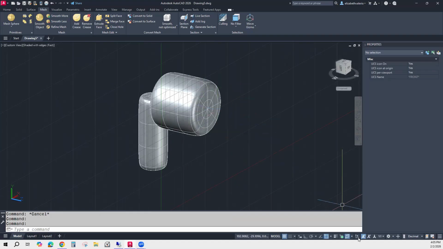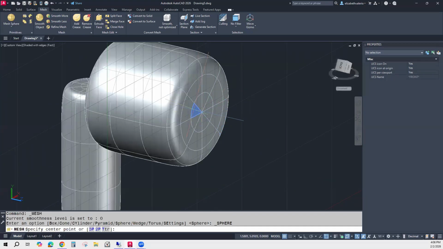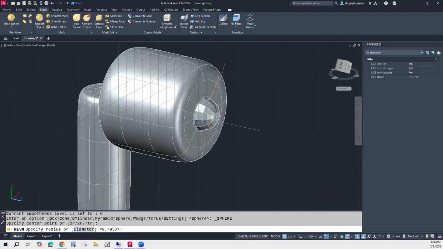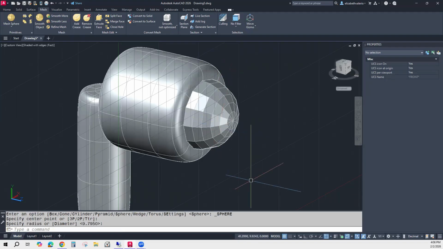To do that, let me turn on Dynamic UCS. I'll start with a mesh sphere, and I will highlight the face of this object to pick the working plane, and I will pick the end of this cone-shaped grid mark to be the start of the sphere. So now if I pull that out, I can create this rubber tip like that.